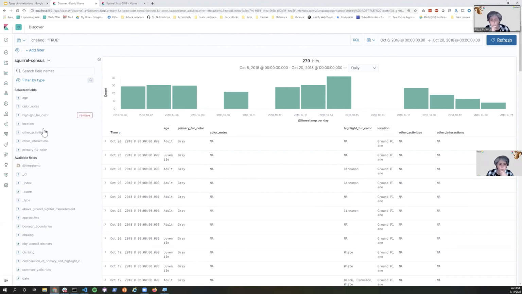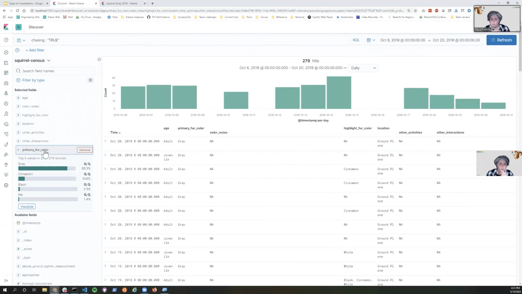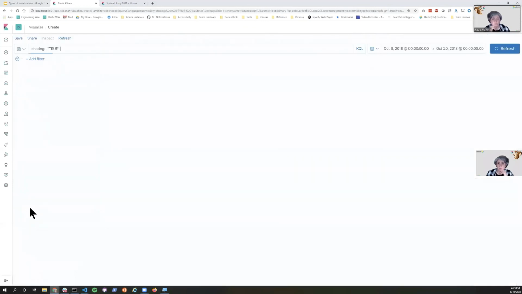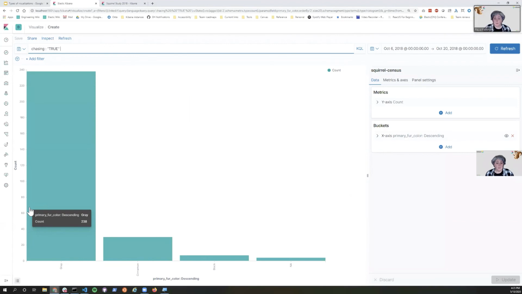You probably noticed that when I clicked on the age field, there was a button down below that said visualize. Let's actually do that and jump over to see what happens. So you notice that I got a visualization created based on my data. It's still using the filter I set, which is chasing equal true. And here is my distribution of squirrel colors.